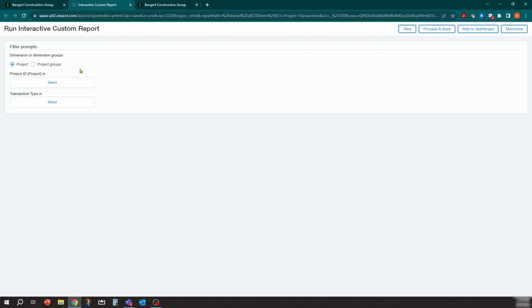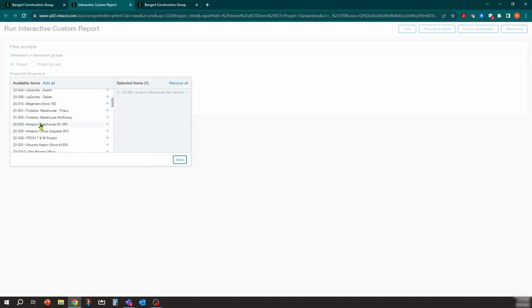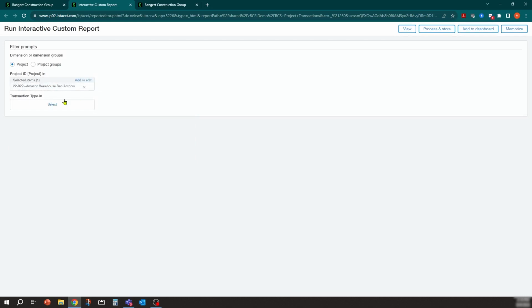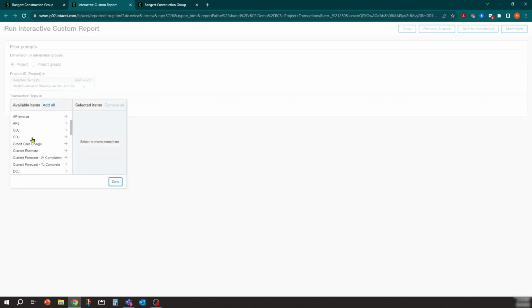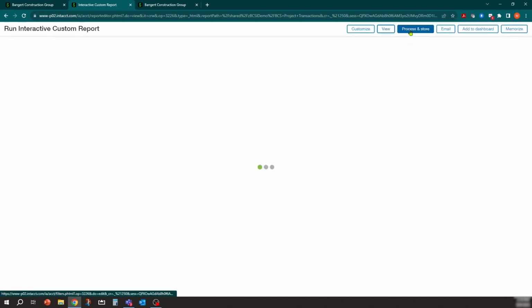Now if I come over to here and take a look at that BCS projects transaction report and click run, it's very flexible. So I can either have those as separate columns, like a WIP report, where you have cost, billings, projections, or you can have them like this, where you say, I just want to see for this project this type of transaction. So you just want to see your estimate, your original estimate. Click done, click view.